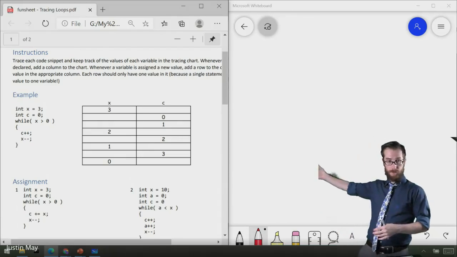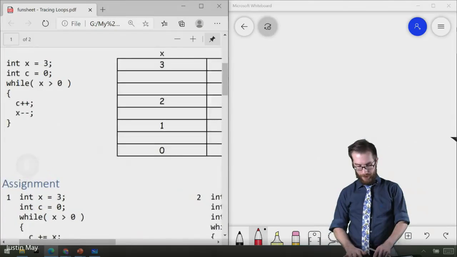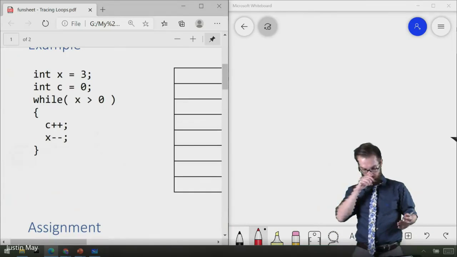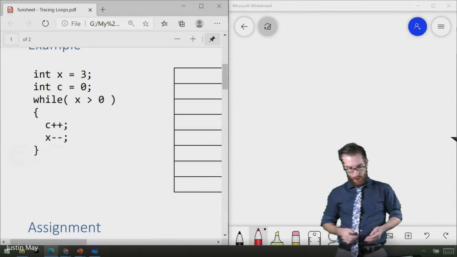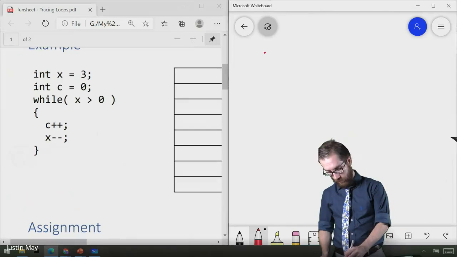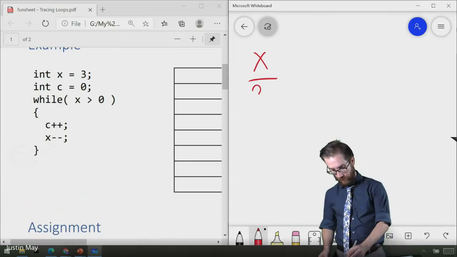So the fun sheet has the example answer, but I'm going to show you the evolution of how we got there. And all of these are using while loops, right? That's what we're going to use it to do, is trace while loops. So the first thing that happens in this code is we declare the variable x. So make a column for x, and we're assigning it the value 3.